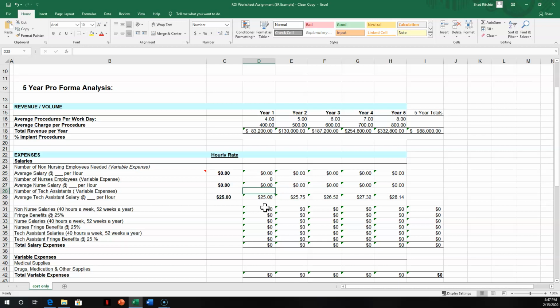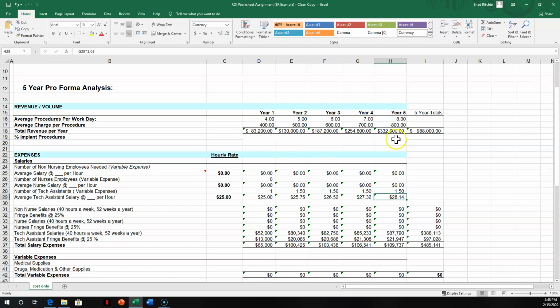So in year one, I think we're going to start with one, because obviously one esthetician could handle 4 procedures a day. So we're going to put 1 in that row. And then in year 2, since we're adding volume, it may be wise for us to add another half a person in case somebody calls out. So we're going to put 1.5, and we're going to keep that number at 1.5 each year thereafter, up until year 5, as we think we could probably get a total of 8 procedures per day with 1.5 individuals.